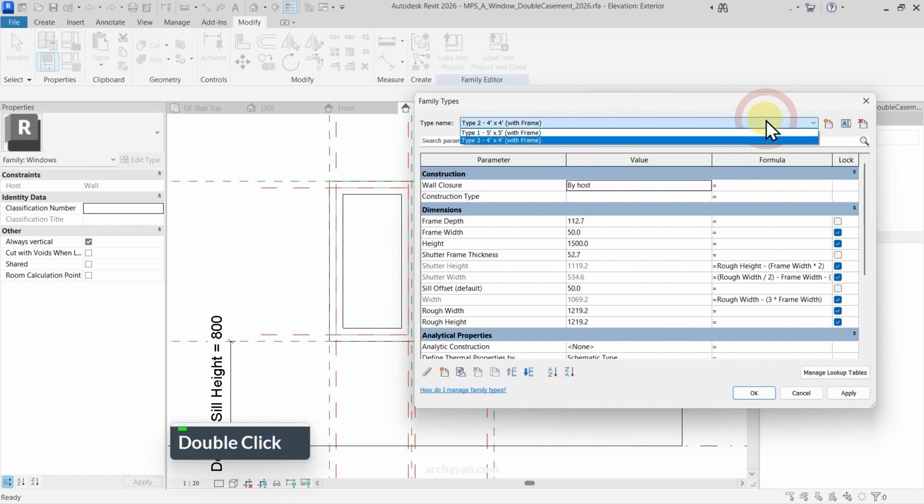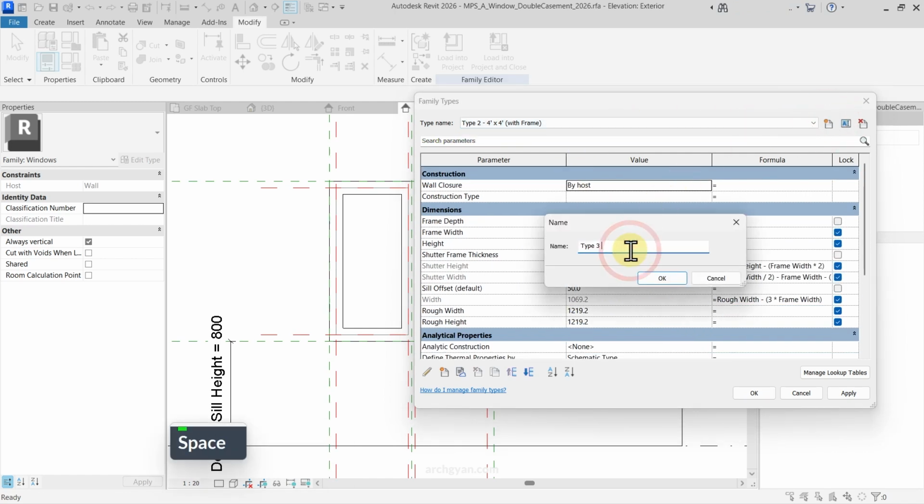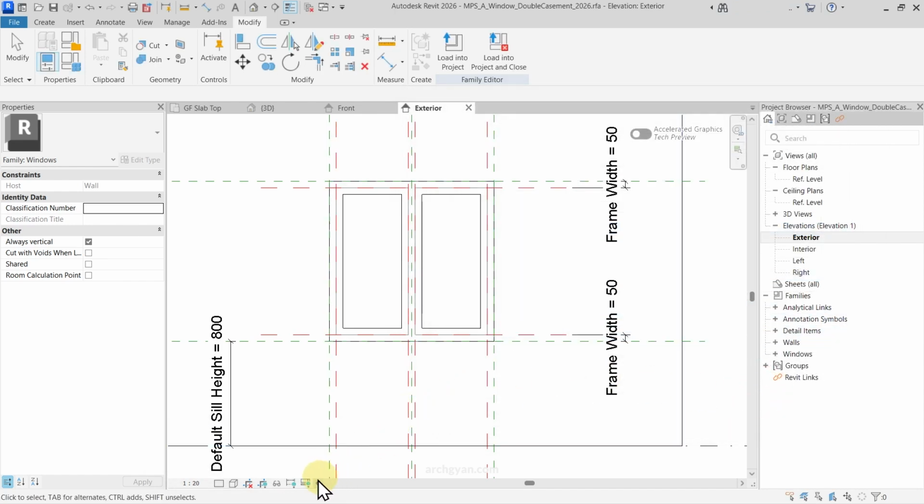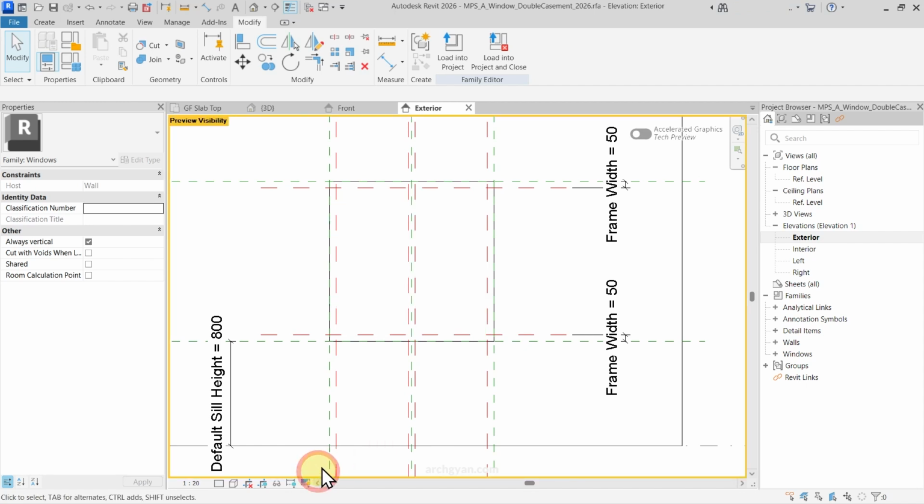Now we'll create a new type. So this would be, let's say, 4 feet by 5 feet. And this would be without frame. And make sure to switch this off for this type. So let's click on apply. And let's switch on our preview visibility as well. So now you can notice that the element goes away. And that is also because we're using the coarse view. Let's go to medium. Yeah, so we can notice that our window shutter goes away.